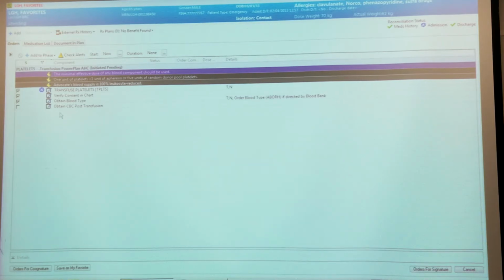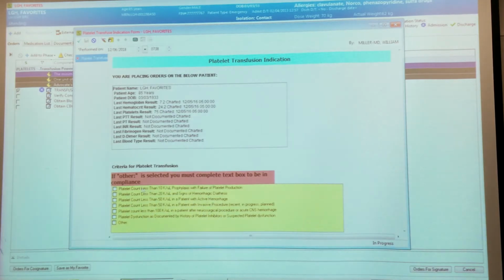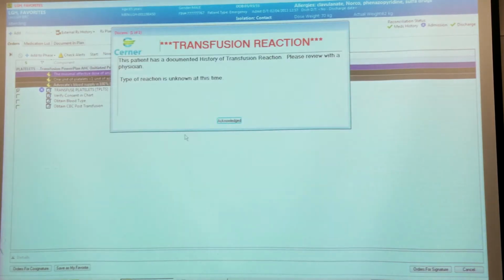Looks similar to the RBC. This is the only difference, the order right here. We still gotta put in an indication. How did you get to that screen? Oh, orders for signature? Yeah.